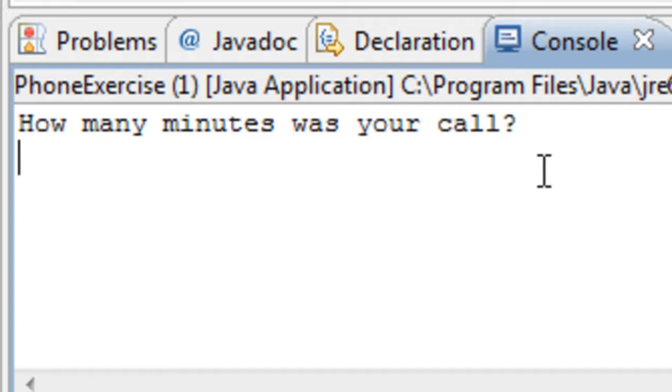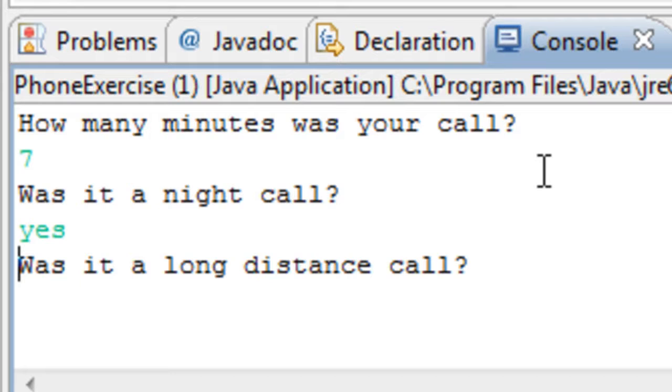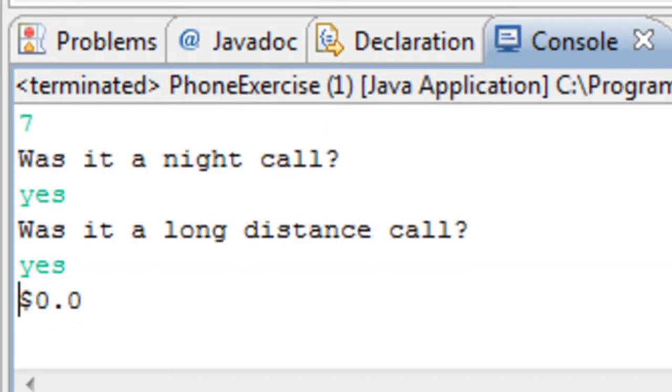Now we'll try it with another set of variables. Again, 7. Was it a night call? Yes. And was it a long distance call? Yes. And now you see this has become $0.